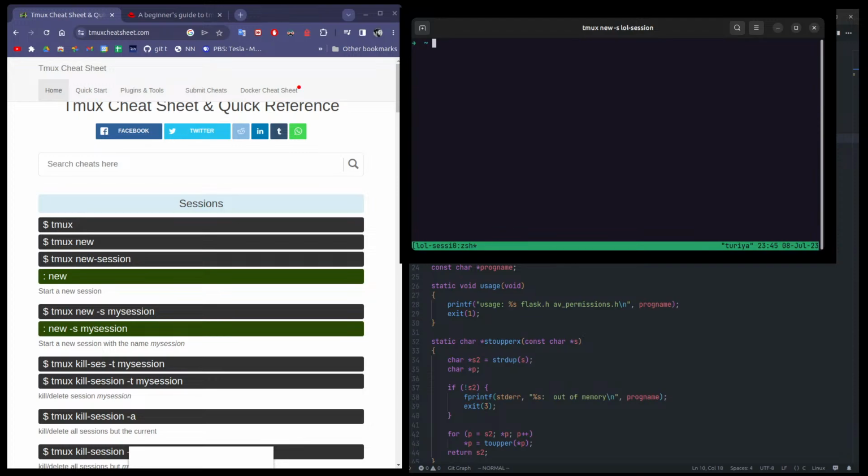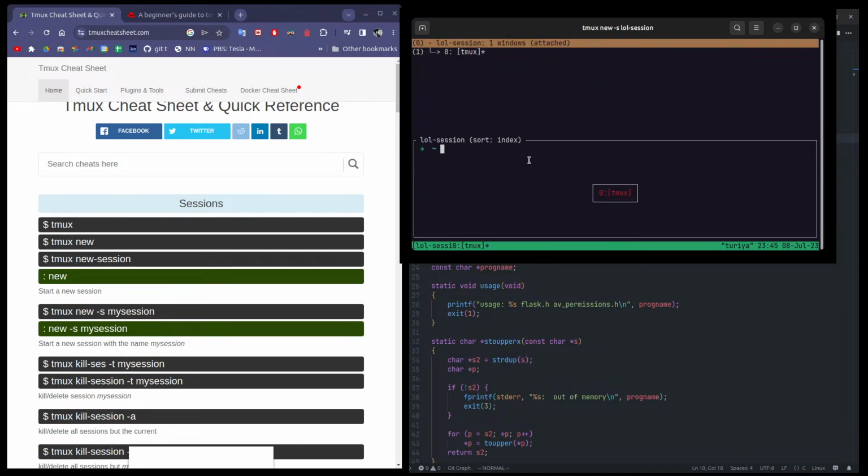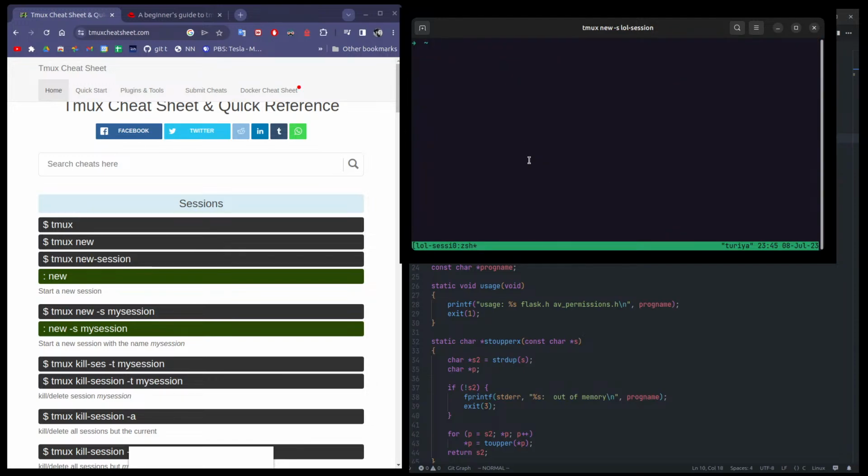Did someone say something? I don't think so. So this one and this one are created. So Ctrl+B W will list them. The last session is loaded first.